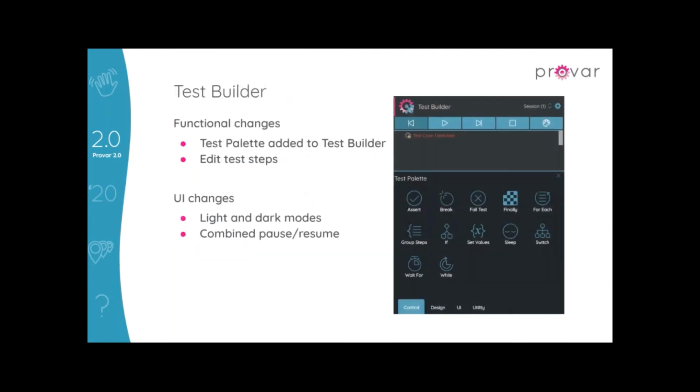So the test palette: the running theme for Provar 2.0 is to move a lot of the functionality from the desktop application to the test builder Chrome extension. And you'll notice that as an ongoing trend going forward, as well as currently. Some of the functional changes to the test builder that you may notice in Provar 2.0 are that we've added a lot of the test palette features into the test builder. You can see an example from the screenshot here, and I'll also highlight some of those whenever we get into the demo later.